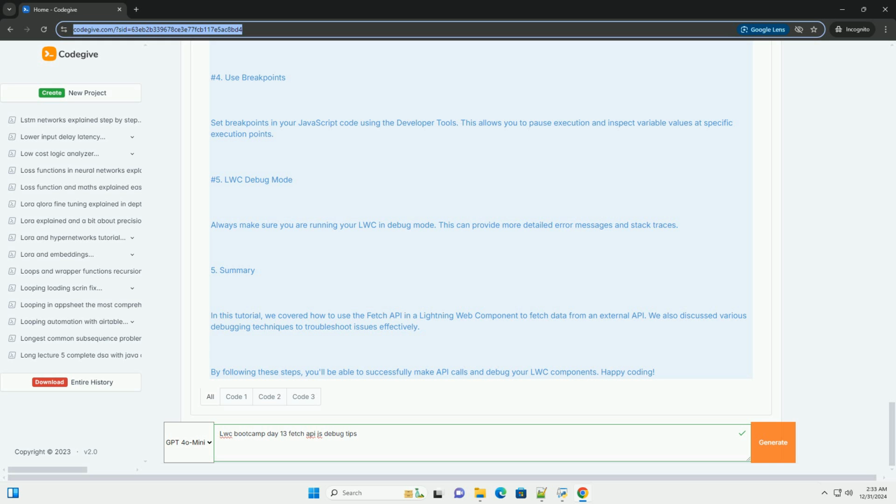4. Debugging tips. When working with the Fetch API and JavaScript in general, debugging can be crucial. Here are some tips to help you debug effectively. 1. Use console.log. Insert console.log statements at various points in your code to track variables and application flow. For example, JavaScript. console.log, fetching data from, url.